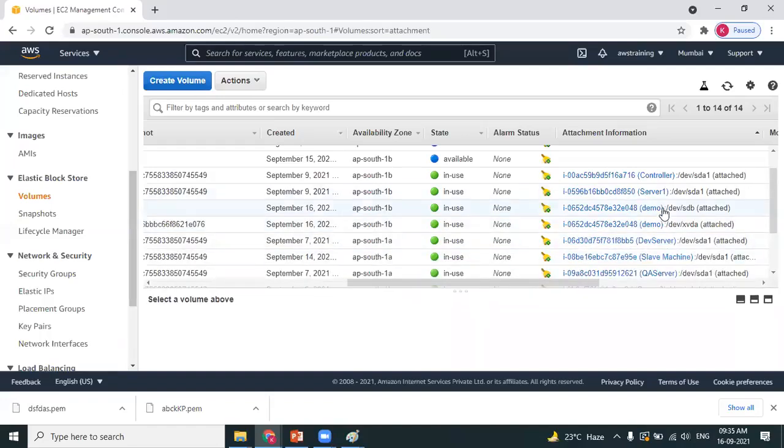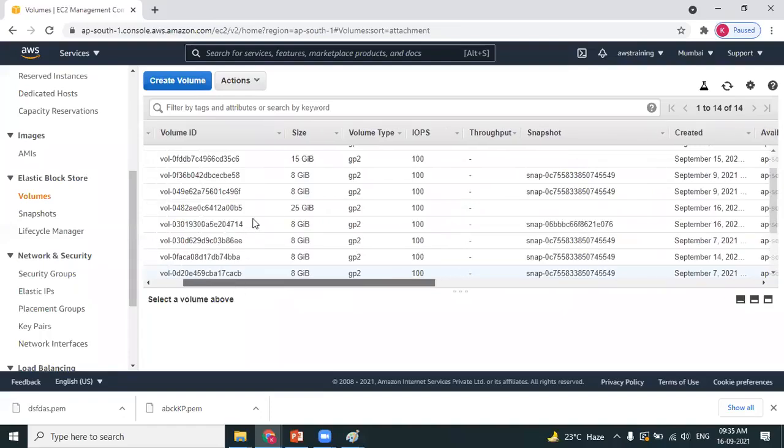My dear friends, here we have demo instance and here we have demo. So that means there are two volumes attached to the instance named demo instance. There are two volumes, that's fine. How to identify which one is the right volume? One way to identify, remember the size is 25 GB. So one way you can identify is that the size of the volume is 25 GB, and you can see this is the size of the volume.